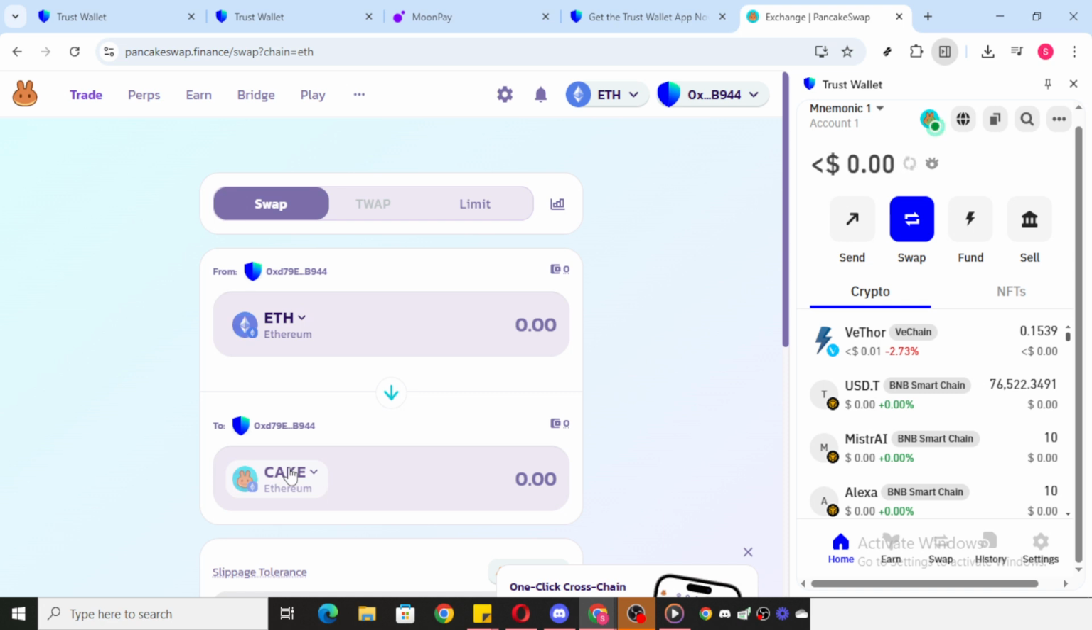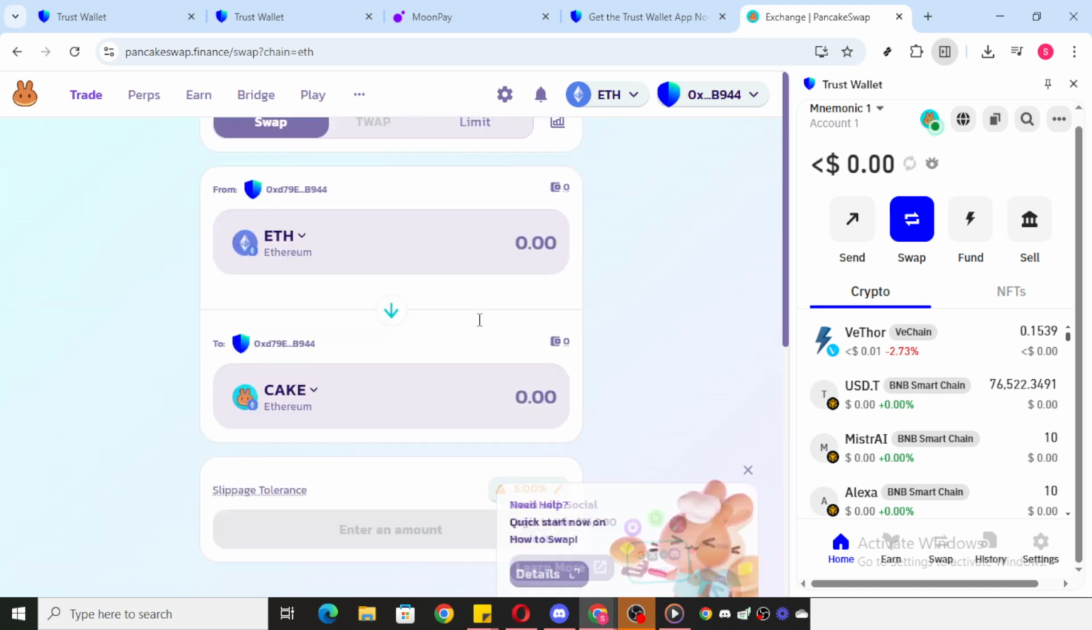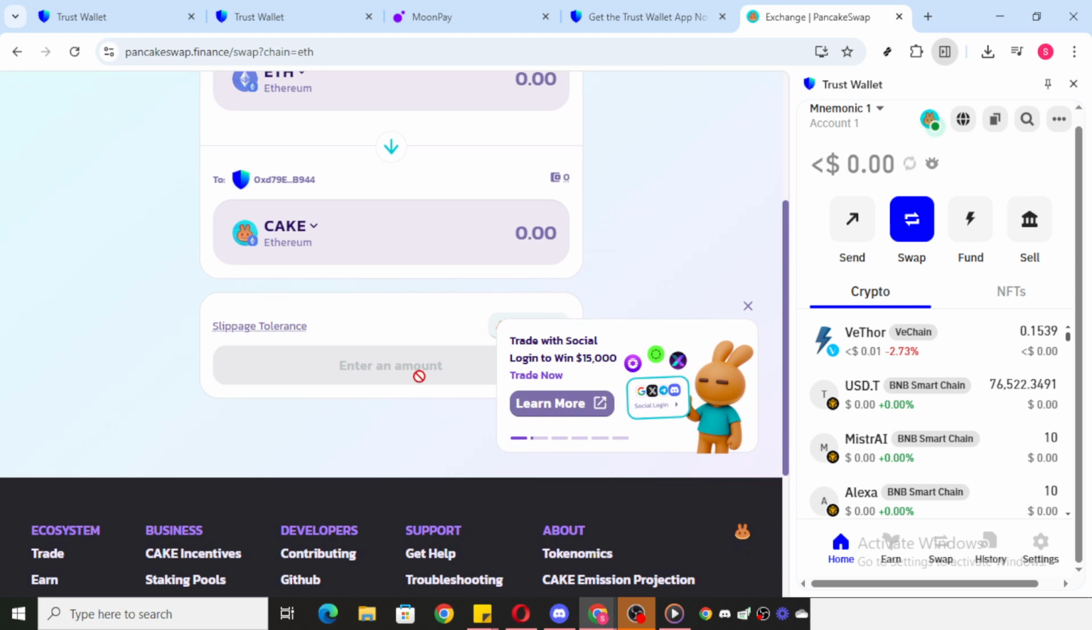After you've made your selections, you'll need to specify the amount of ERC20 tokens you wish to convert. Enter this amount carefully to avoid any mistakes. Once you've double-checked everything and are certain that the details are correct, go ahead and click on the Swap button.